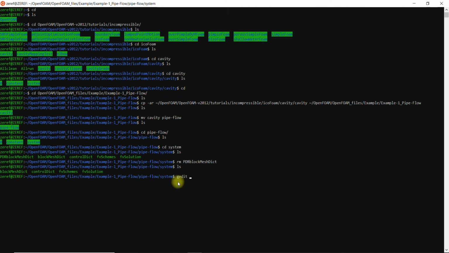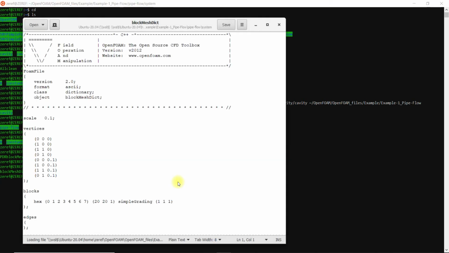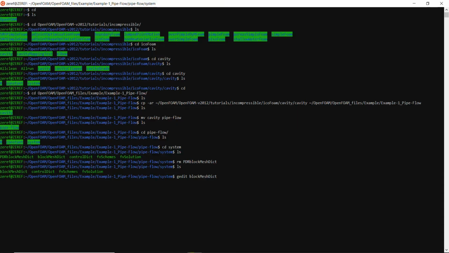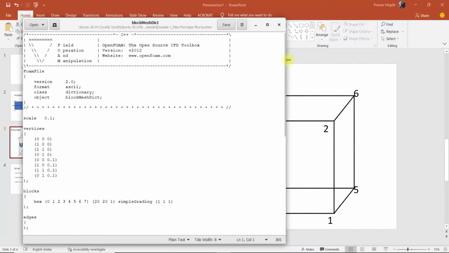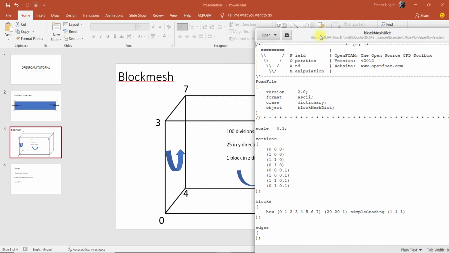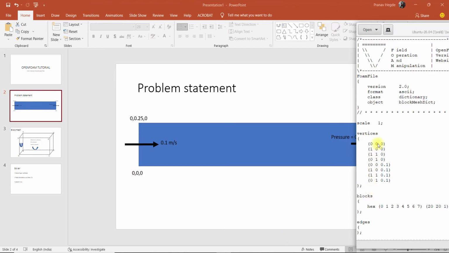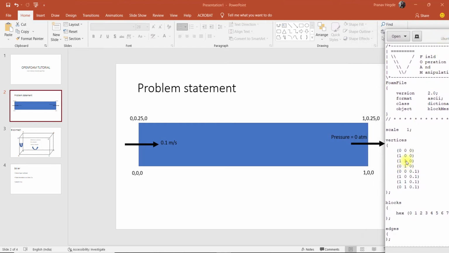You will soon know when I open the file. Gedit is the editor I'm using. So yeah, here is the file from the example case. We need to make some changes to it. The scale is 1. As you can see, my initial coordinate is 0 0 0 and my second coordinate is 1 0 0. My third coordinate is 1 0.25 0 and my fourth is 0 0.25 0.